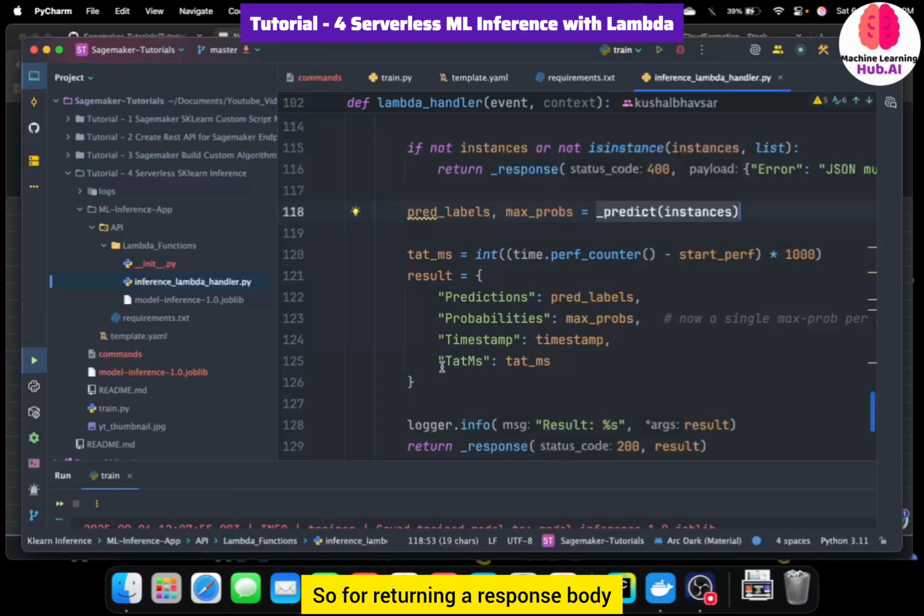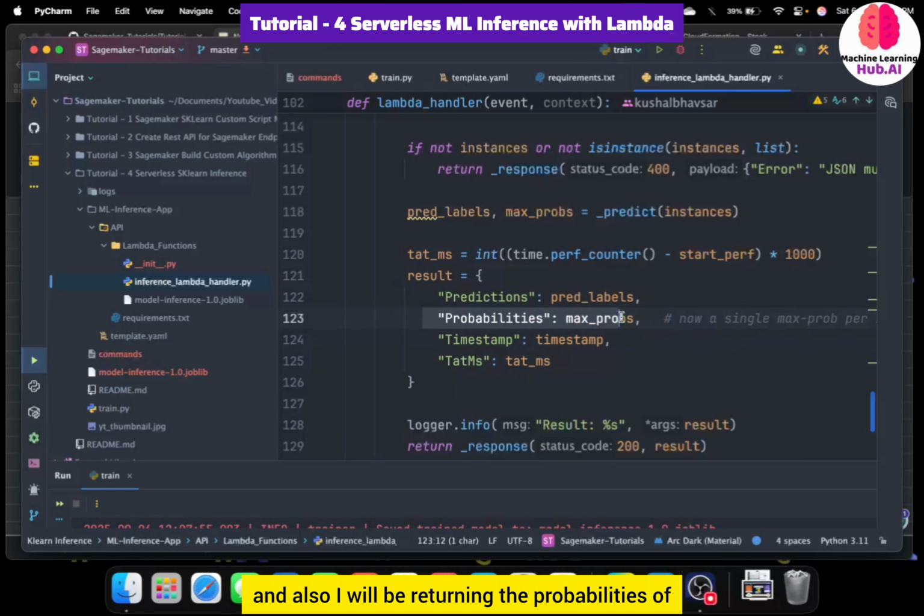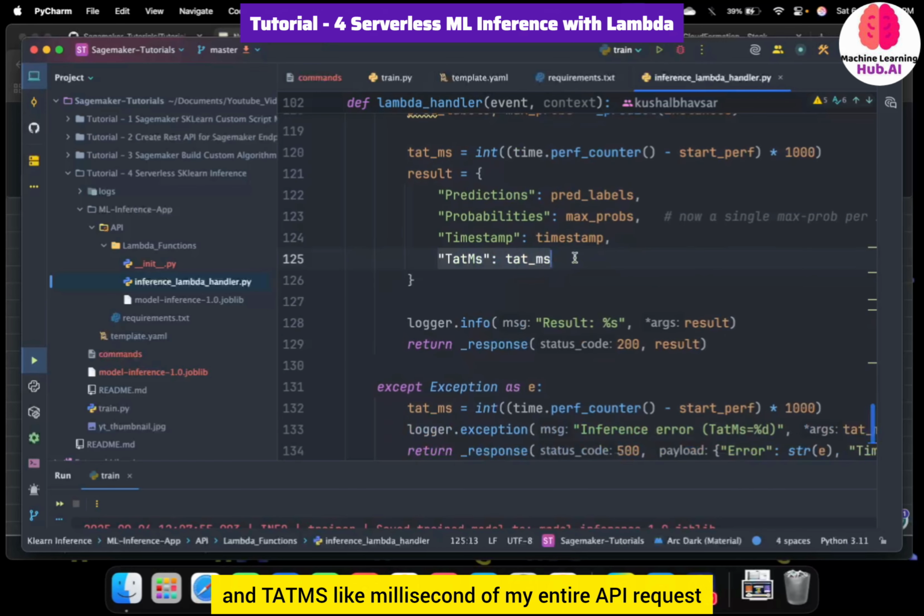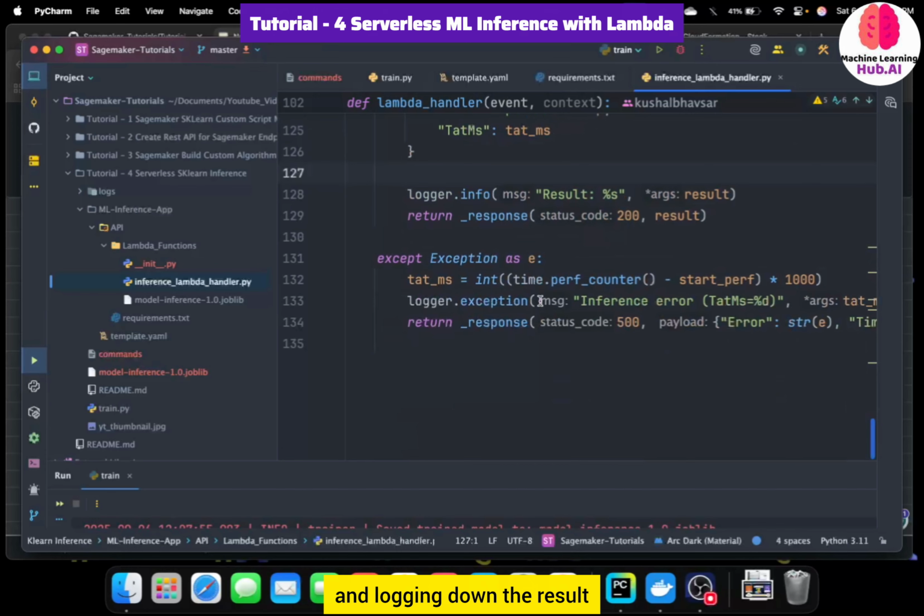For the response body, I create a result dictionary. In it I return the labels and also the probabilities of that prediction. Remember that it supports multiple instances in the request body, so you can send 10 rows or 15 rows for prediction and you will get the same back. I'm also returning the timestamp and TAT in milliseconds of the entire API request and response, so I can measure the performance of my API, and logging the result. For the exception, I just return the exception as the API response if there is anything.